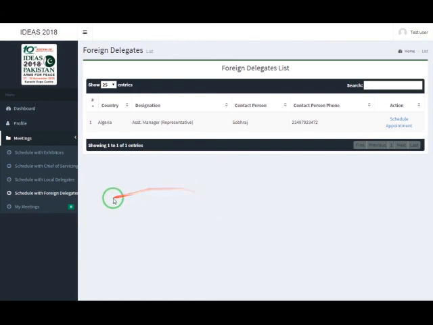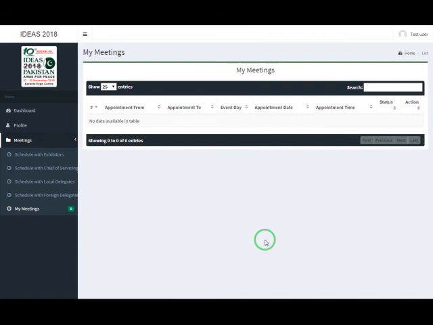Now next and last panel, my meeting. All the meeting setup is described on this panel. You can see each and every scheduled meeting over here.